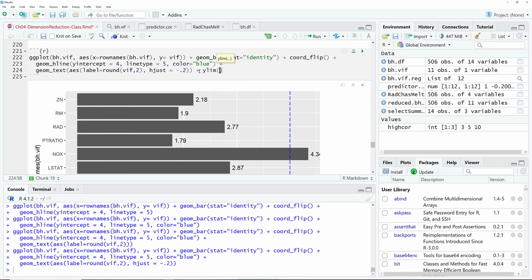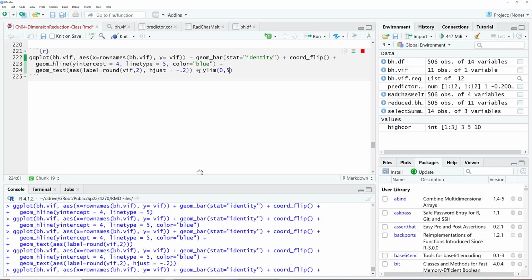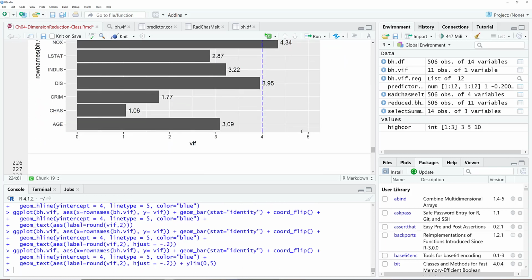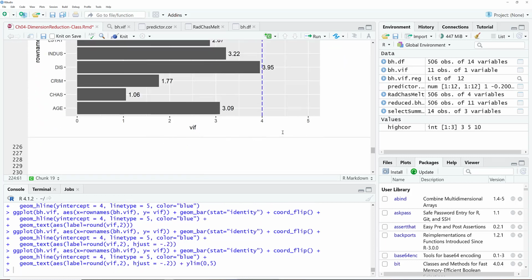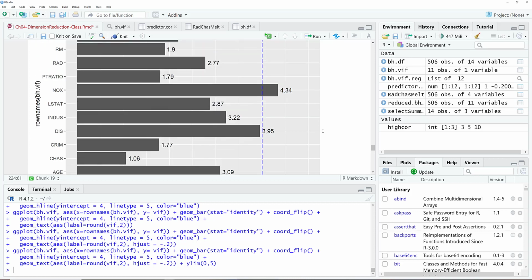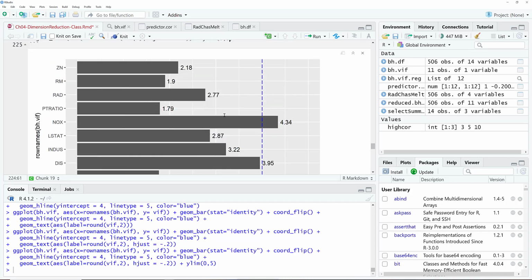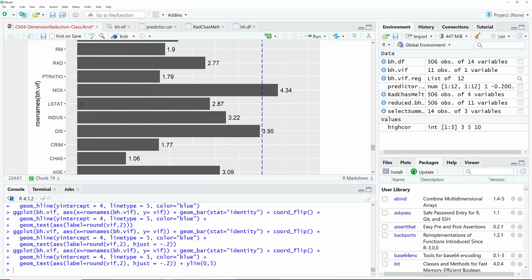ylim, because we're going to coordinate flip. So we use ylim even though it's on the x-axis. Okay. So now you can have a visual picture of which variable contributes more than the threshold VIF.